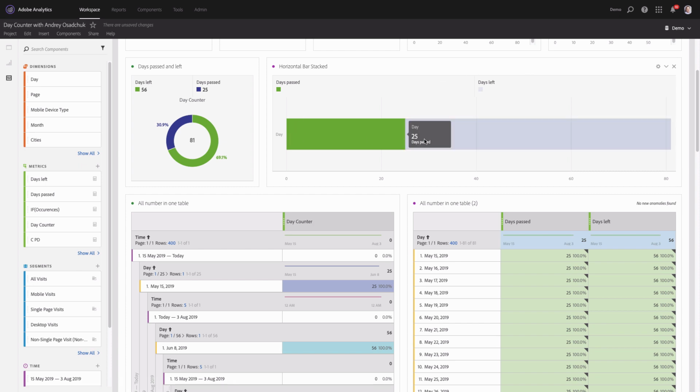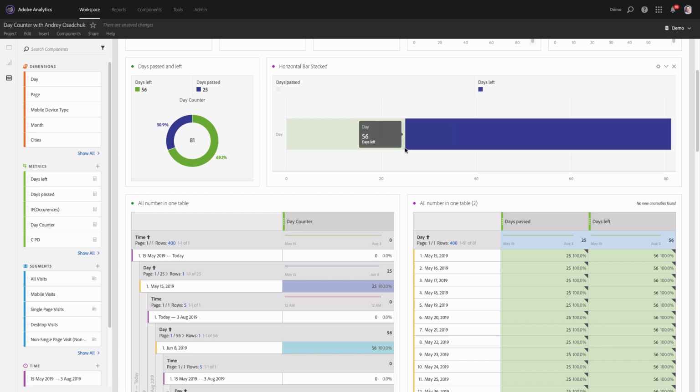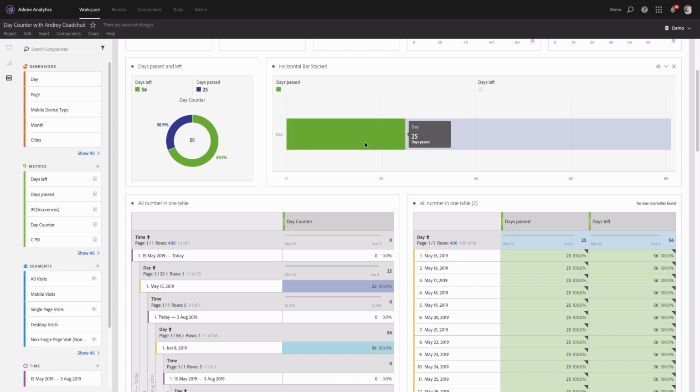Now we have one bar that has a length of 81, and it's broken down into two areas. One area stands for number of days passed, the second for number of days left.